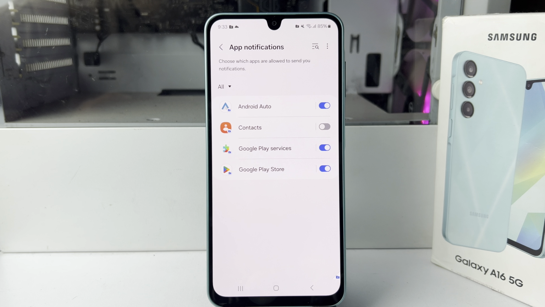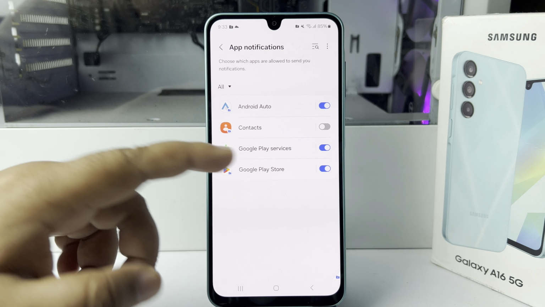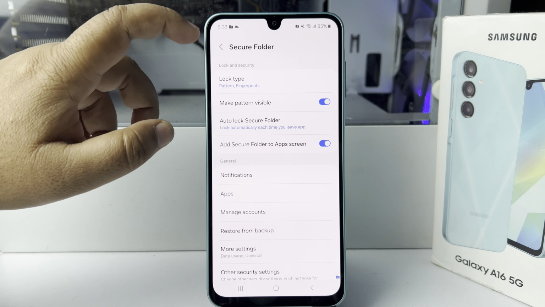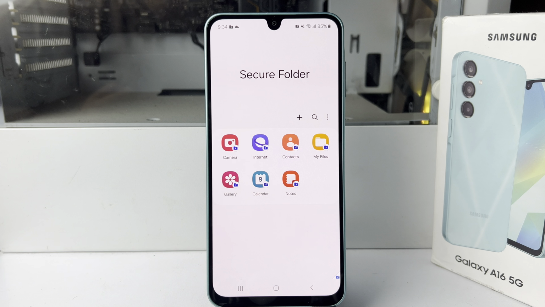For example, I don't want to get any notifications from the Secure Folder Contacts app, so I'm just turning off notifications for the Contacts app. And here's another way to disable Secure Folder notifications.